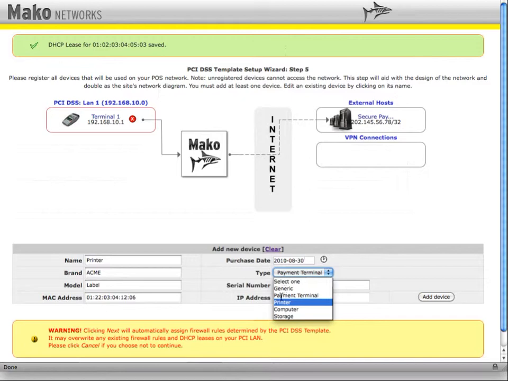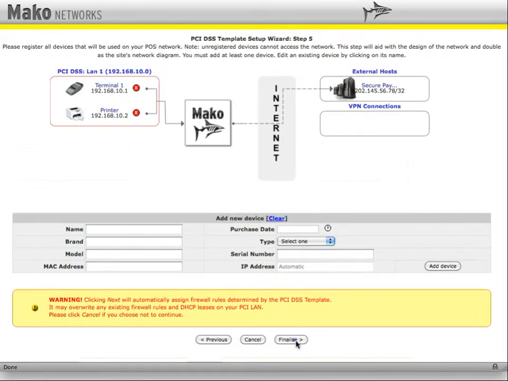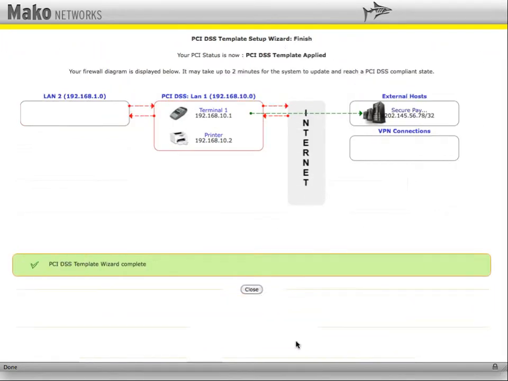Once all of the hardware assets have been registered, it is important to note the disclaimer before clicking the next tab. At this point, the firewall rules required in order to comply with PCI DSS are assigned against the network selected previously as the payment network. This last screen shows the inbound and outbound rules for internet access and communication between LAN 1 and LAN 2.